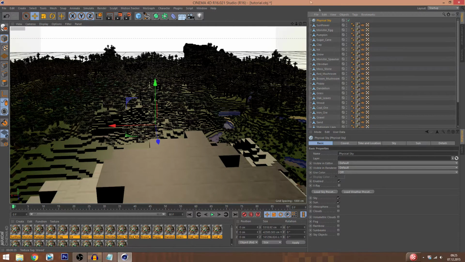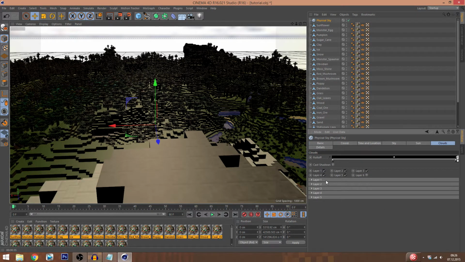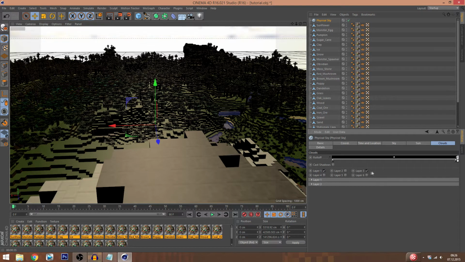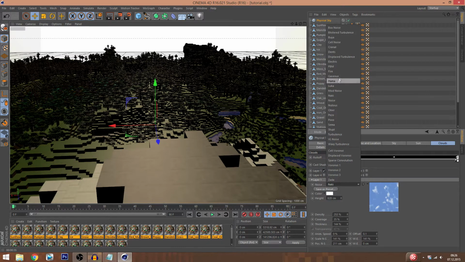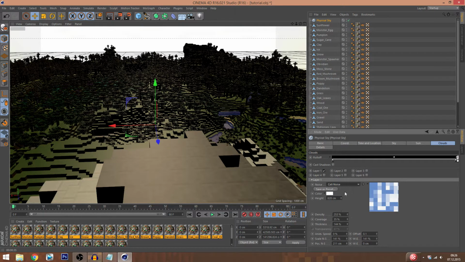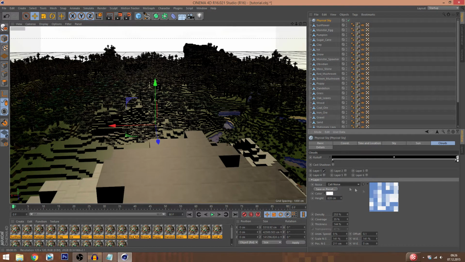You have to click on sky, I mean physical sky, up in the properties box. Oh, you have to go into the clouds tab. Untick all the other tabs except for layer 1. You go into layer 1, go to noise, and make that cell noise. This is to make the Minecraft clouds. I like to put the coverage down to make it look even more blocky.